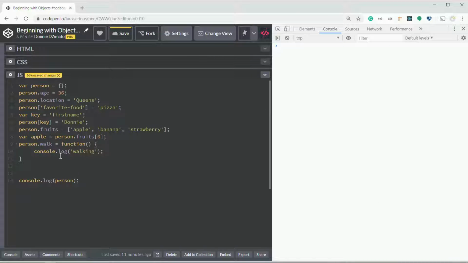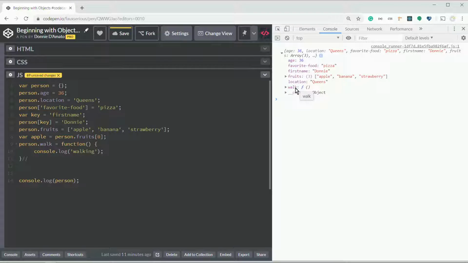I'm just going to re-trigger with a console log in here so we can see what the object looked like. Here we go. So now you can see that there are all the properties on here, but then I have this thing, walk, right here, this key, and it's a function. You can see the function. It has a couple different properties. Function has properties on it.